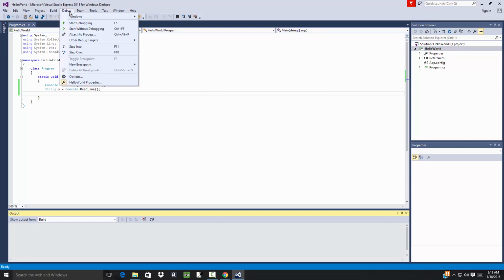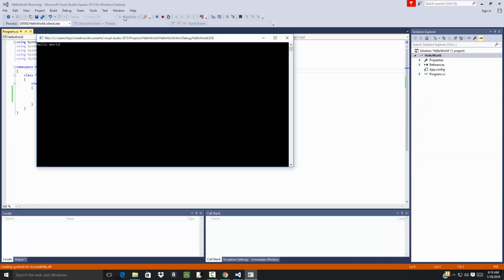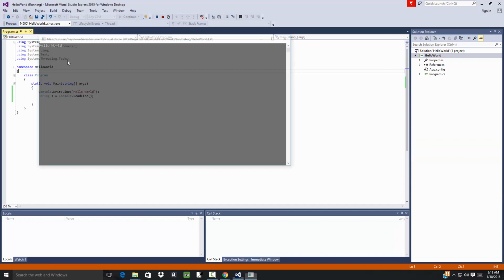We'll talk more about what all these different items mean later on in the course, but make sure you choose the one that says Start Debugging in order to test this. You could also, you see down here we've got our Start, and it comes up with hello world.